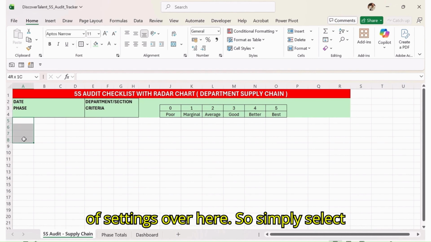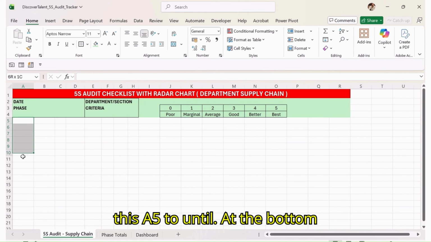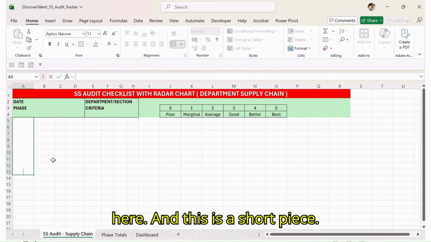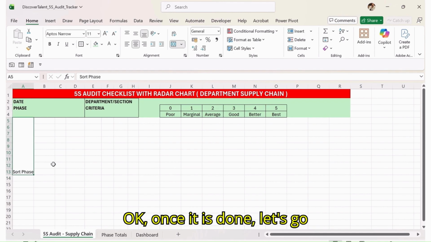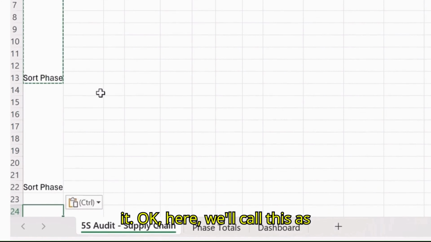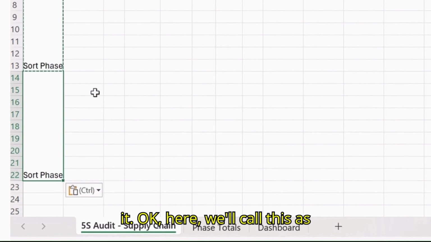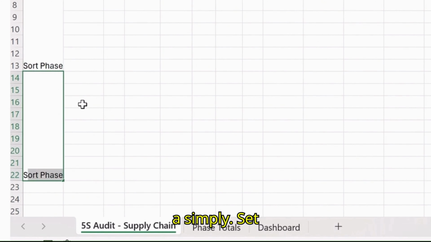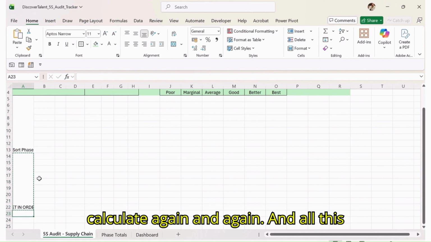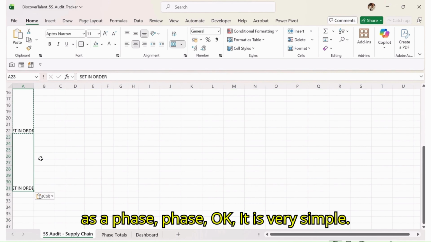So simply select A5 until the bottom like this, do a merge and center over here, and call this sort. Once it is done, let's go to the bottom, copy this and paste it. Here we'll call this set in order. These are the phases, so we'll not calculate again and again. It is very simple.